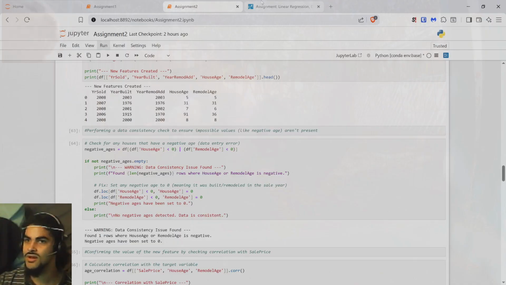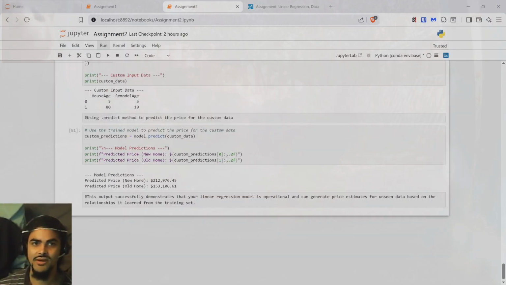Well, this has been assignment. Let me go back to my other tab here. Assignment, linear regression, data cleaning, and feature engineering.